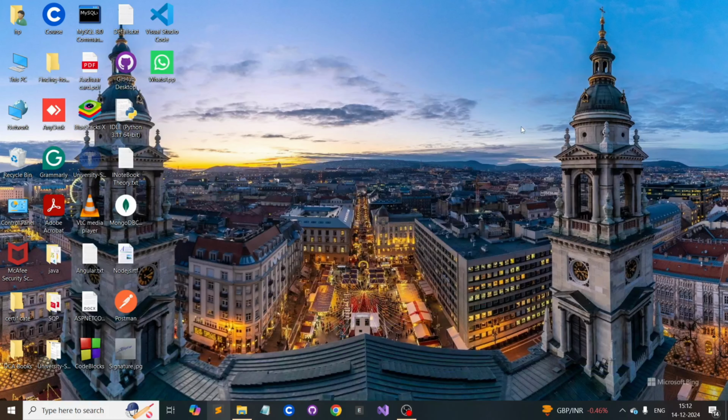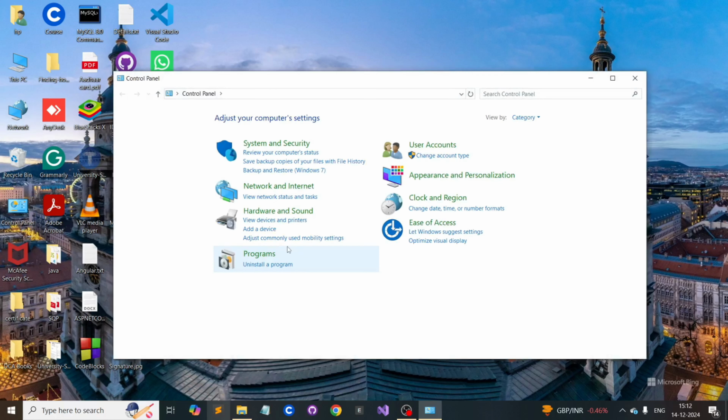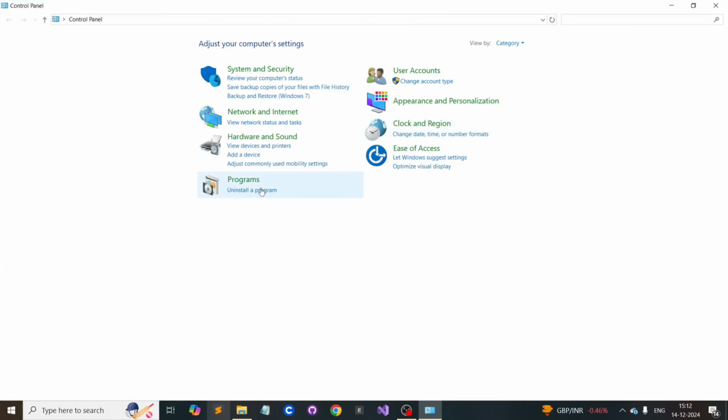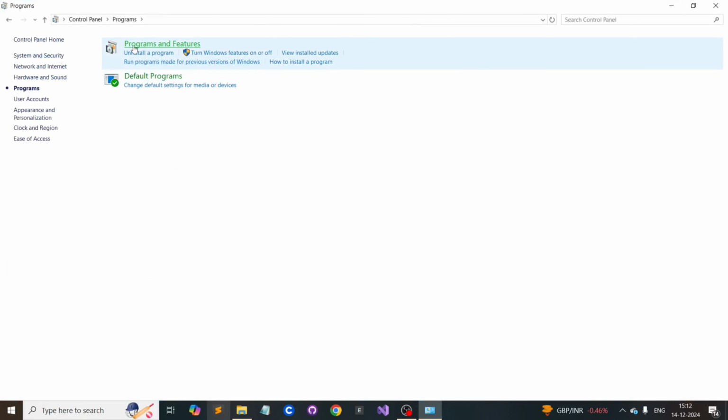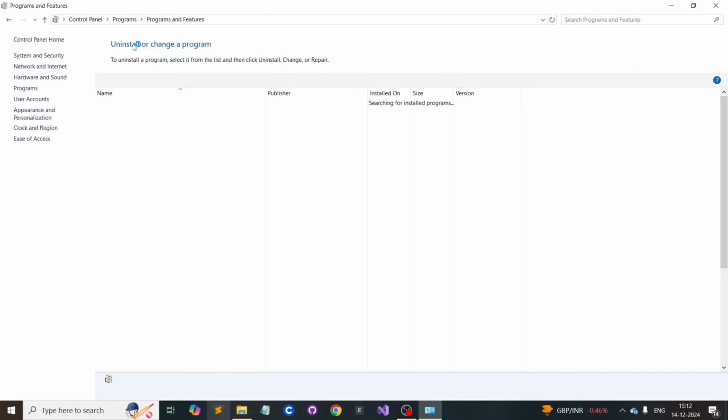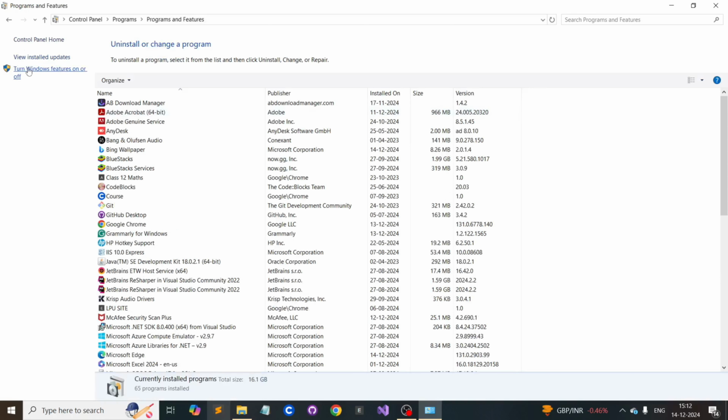Guys, to download the Play Store, you first have to open the Control Panel. Let me first open the Control Panel. Once you open it, you see the option of Programs. Click on Programs and open Programs and Features. Here you have to click on Turn Windows features on or off.